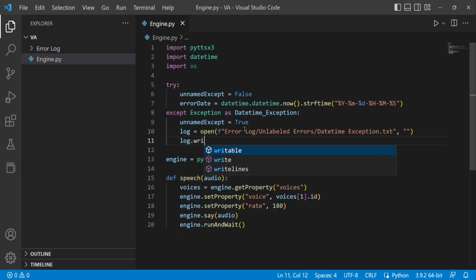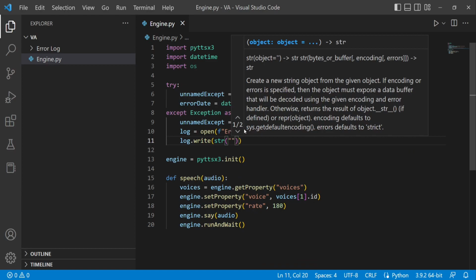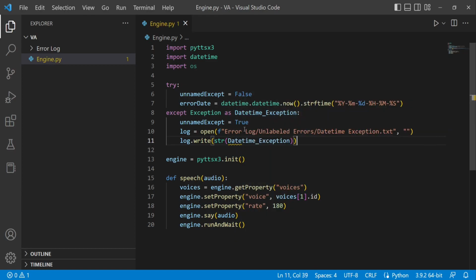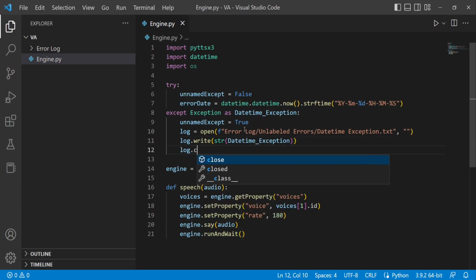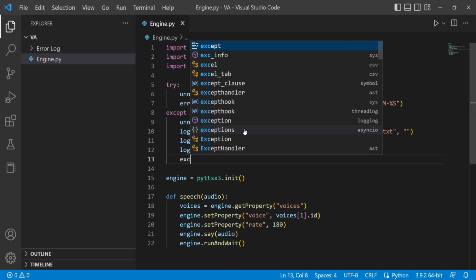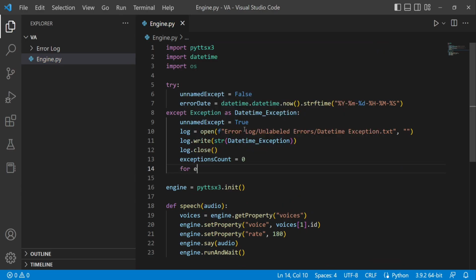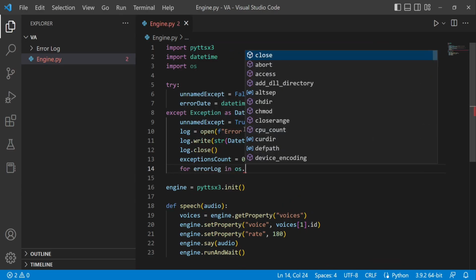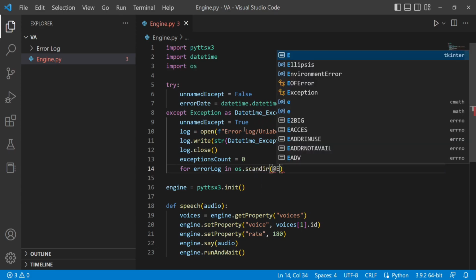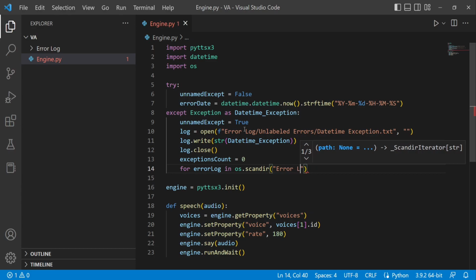So now we want to write to our file, and we want to write a string of our exception. So we call that datetime exception. And then we want to close the file. That's it. And now we want to make our program count how many files in unlabeled errors we have. So first we create a variable called exceptions count, and we set it to 0. And then we are going to create a for loop. So for error log in os.scandir, and we are going to pass our directory in here.